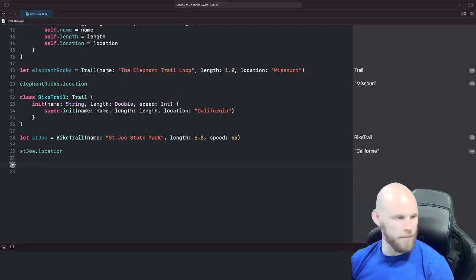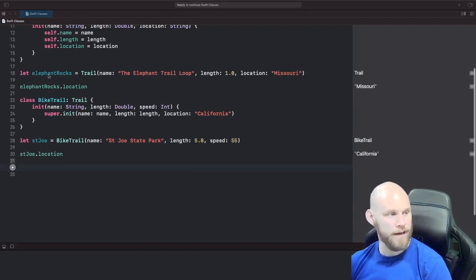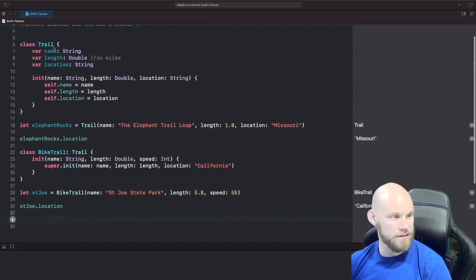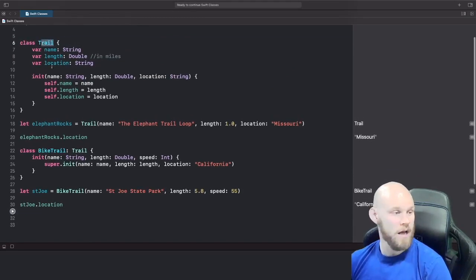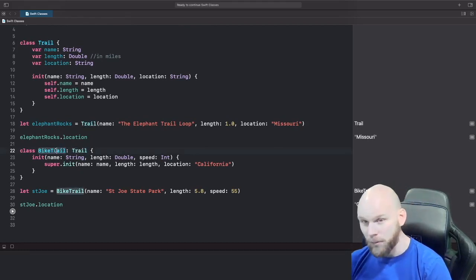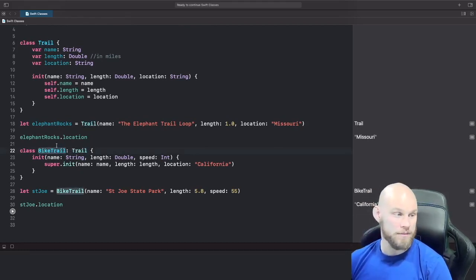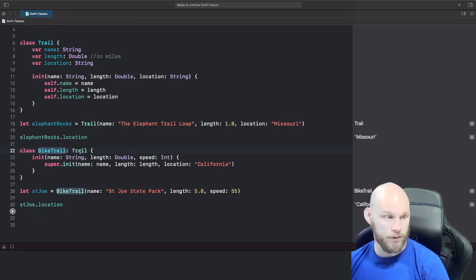All right, so real quick before we move on, I want to touch on two things. The first thing is when you create a class, for instance, this trail right here, it's not a subclass of anything, it's just trail. This is the parent class of bike trail because bike trail is the subclass of trail. So the parent, and this is the child. Another way this is sometimes called is the superclass.